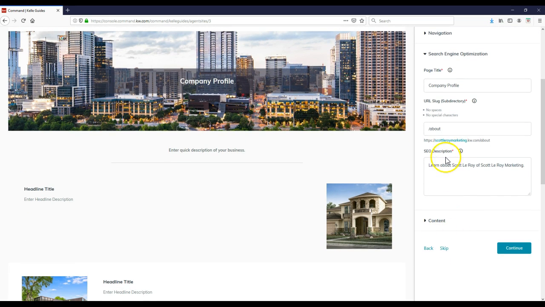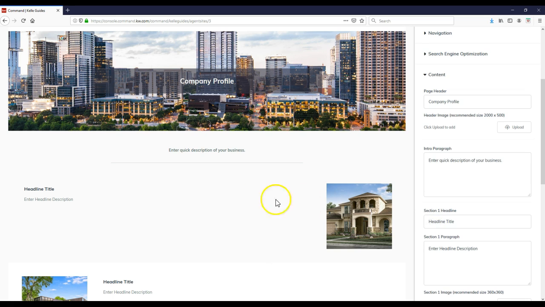Then of course, beyond the SEO information, you'll have your content. Right on here for the company profile, enter a quick description of your business. This is going to be up to 250 characters. Down here for the headline 1, you can put inside the title, and then you can put inside the description. This is up to 500 characters.